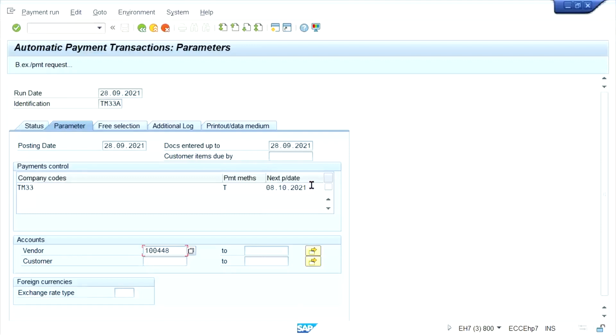So generally, what happens, guys? Based on the next payment date itself, system is going to decide how many invoices are going to be selected. Even these things also come into picture. Not this one, document entered up to, right? So this is also going to come into picture. But next payment date, what is the logic?